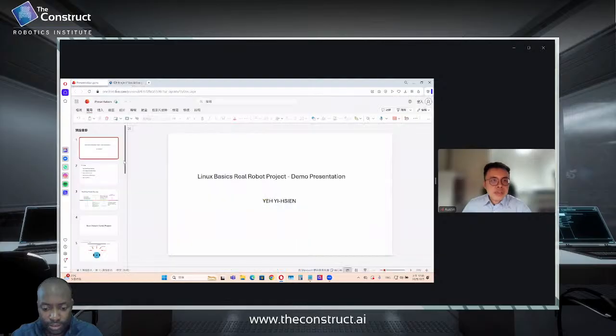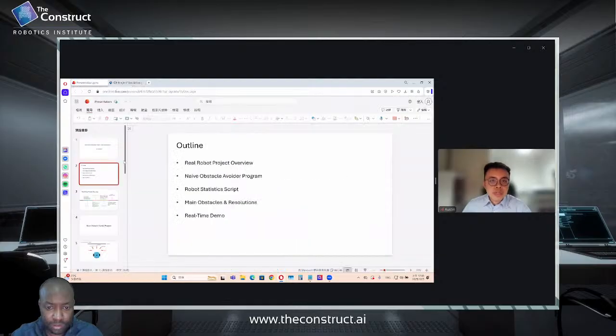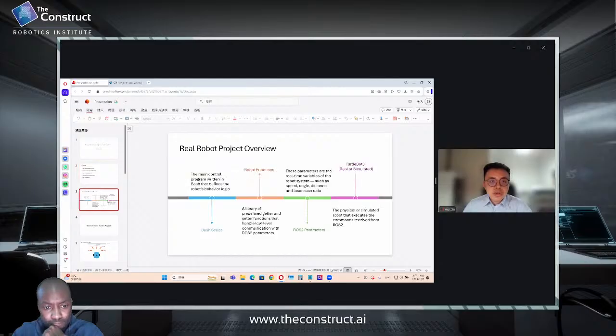Okay. So basically, my outline will cover the project overview, what project I did, what is the beginning, what is included inside, and second, we will go through the program, what I wrote, and also the script, the things I encountered, the resolutions, and the real-time demo. So basically, I divide the entire project into four parts. The first thing is the very basic script. This script is the program written in bash that defines the robot's behavior logic. It defines move, stop, turn, and basic sensor readings.